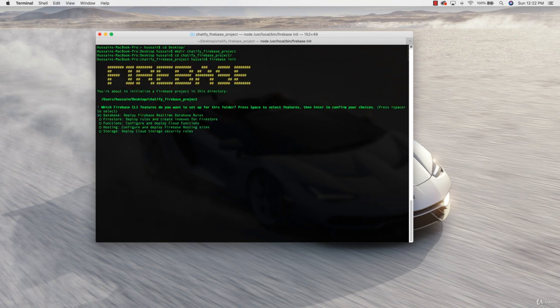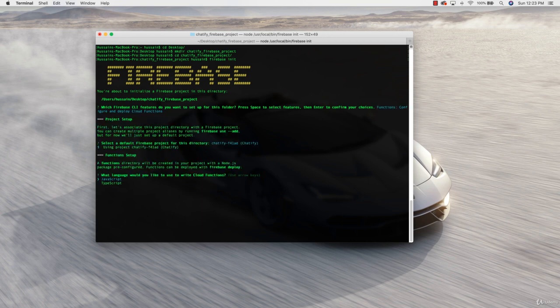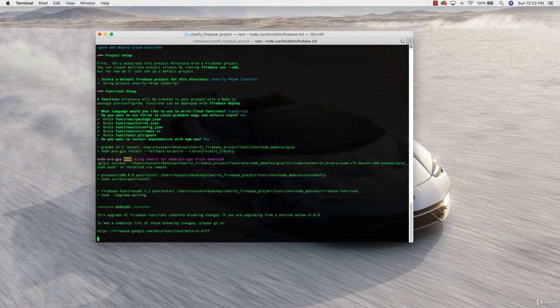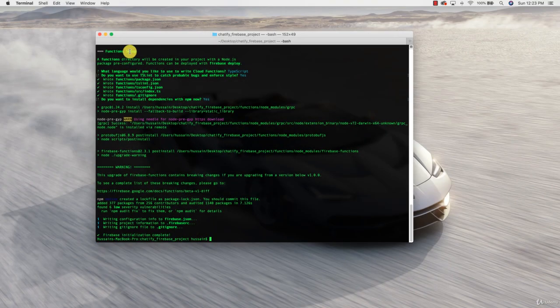Then I'm going to select the features that I need. I'm going to use the arrow keys to navigate and space to select. I just want functions, so I'm just going to select functions, click on enter. Then I'm going to click on Chatify. Then TypeScript for my language, yes for TS-lint, and yes for all the dependencies. Now the command line interface is going to do its magic, and once it is done, we're going to resume the video.